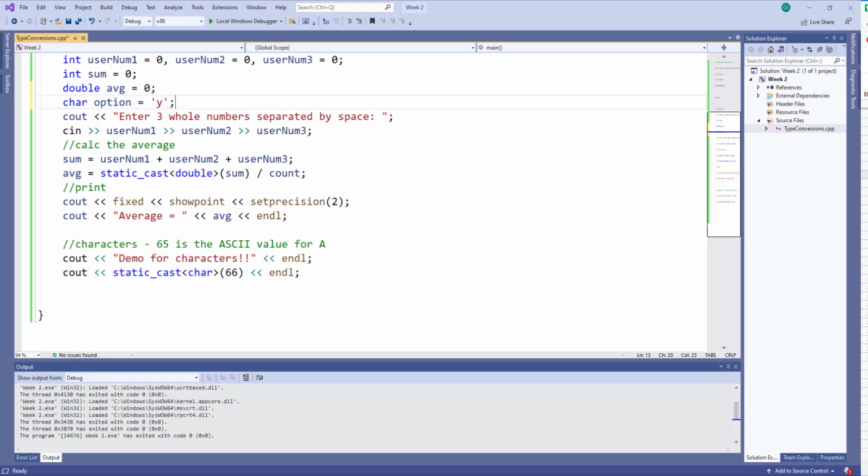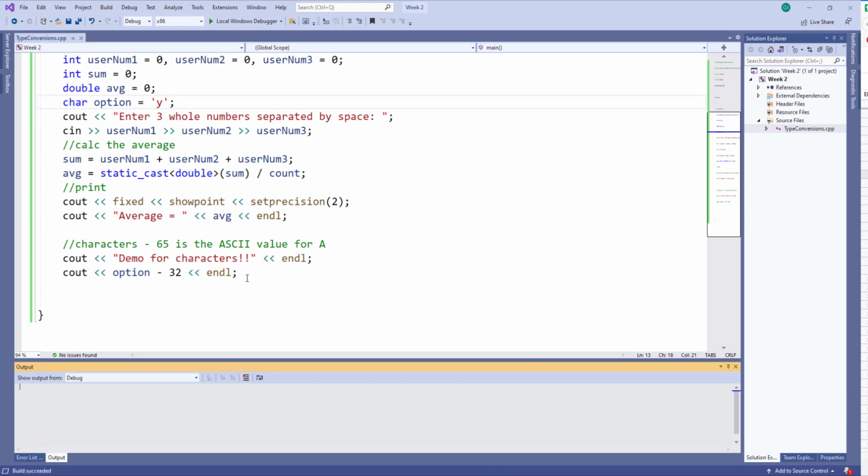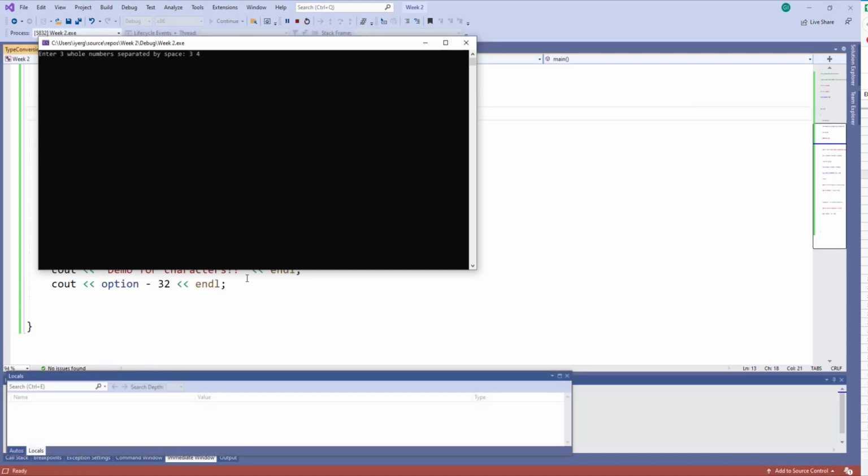So if we go back to our Visual Studio here, let's do it without static casting first. We take option and add 32 to it. Actually, we should subtract 32 because option is lowercase. If you want to convert it to uppercase, we are going backward, right? So let me subtract 32. The 65 is capital A and 97 is lowercase a. So if you want to convert it to uppercase, we must reduce the number. So option, whatever it is, a char. If we subtract 32 from it, let's see what it prints. We can do math with characters, and that is also a very good thing to know for type conversion.